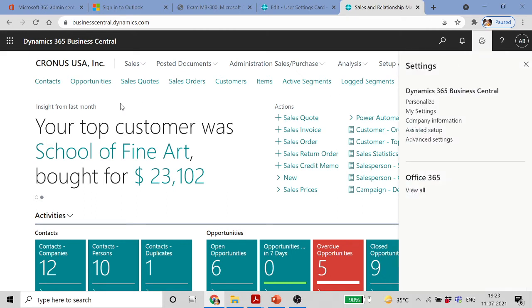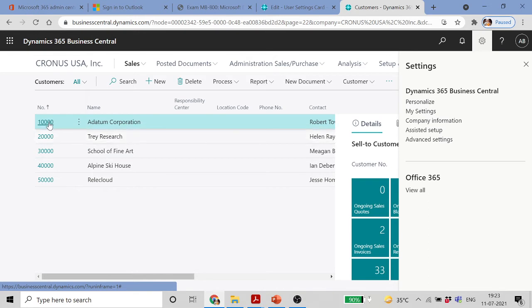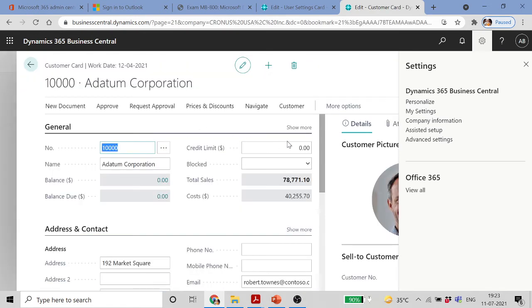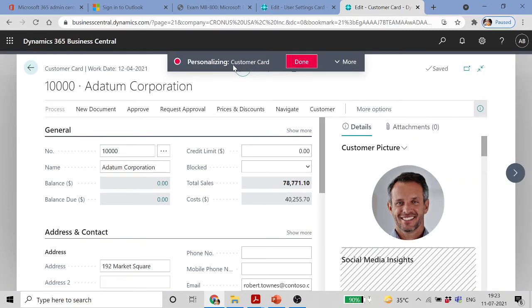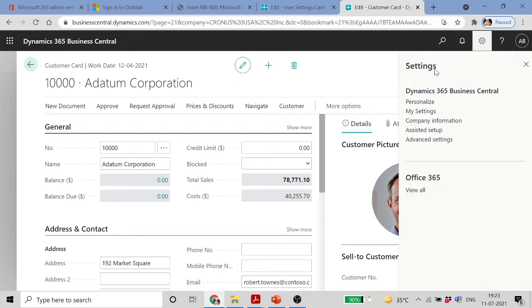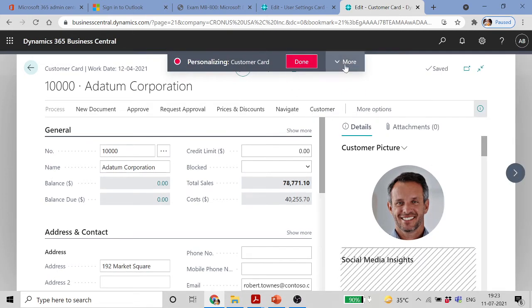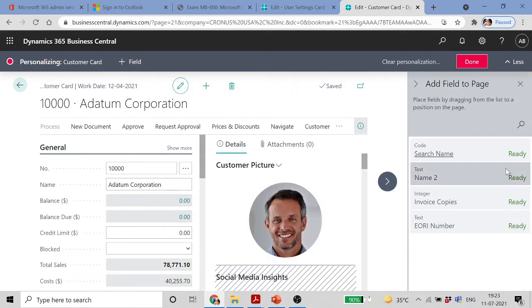Now, if we were talking about personalization, let's say we opened customers. These are the customers. I'm in the customer card page. If I want to make some personalization, these are user specific changes. Let me go again. Personalize, more fields. So search name, name to, for example, name to is not currently displayed, and I want to add name to somewhere here.